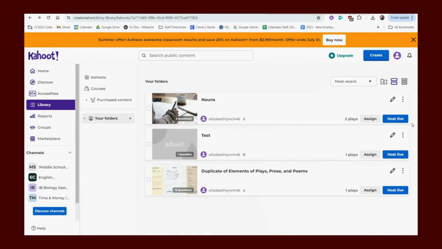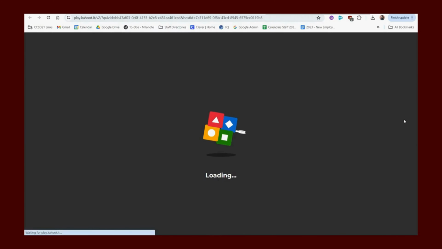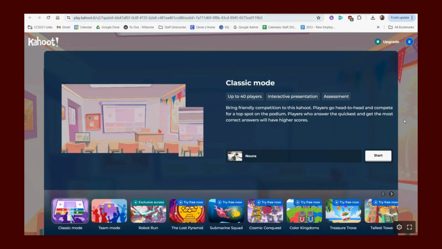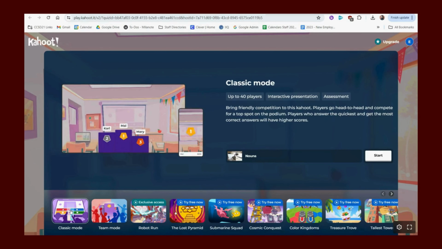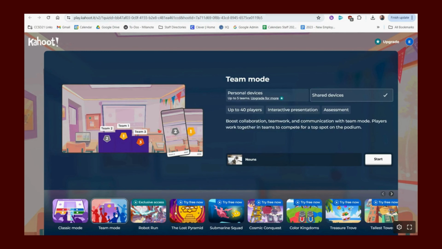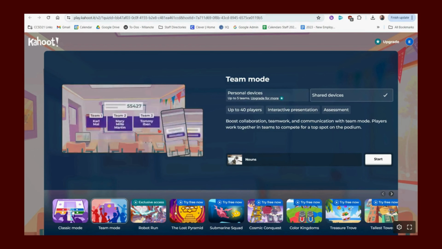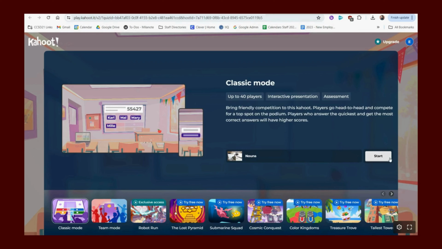If I chose Host Live instead, I would click this button. Note that I'm limited to 40 players, and this is going to be live, so I can choose between either classic mode or team mode like this. I'm going to click Start.